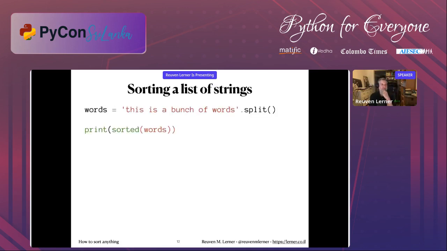What if I have a bunch of strings? Right? What if I have a bunch of strings and not a bunch of numbers? And so I can create a list of words. Here we go. This is a bunch of words, .split. Split, of course, is a string method that returns a list of strings. And that list of strings is now assigned to words. So can I run print sorted words? Can I sort them? The answer is absolutely, positively yes. Python sorted them alphabetically from lowest to highest, meaning from earliest in the dictionary to latest in the dictionary.